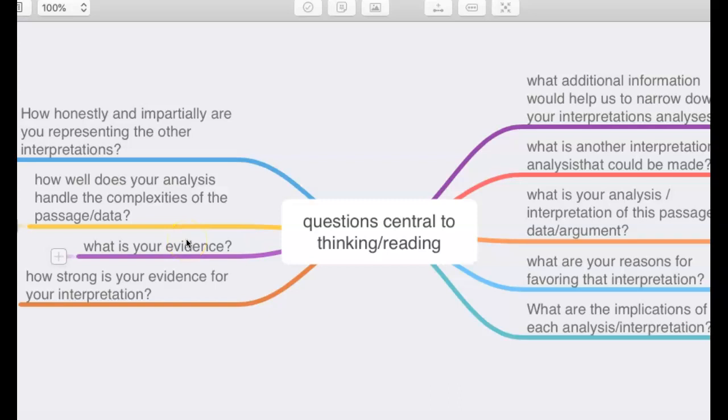Critical thinking also involves admitting that you might not be done researching. You have to ask yourself, what additional information can help me narrow this down? What other information do I need to be able to have enough data or enough evidence to make a claim?